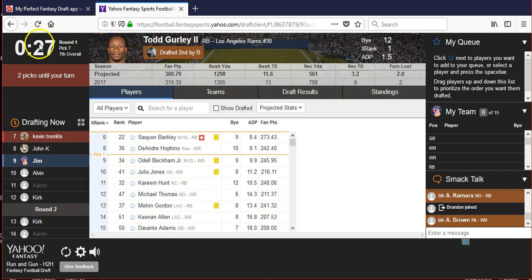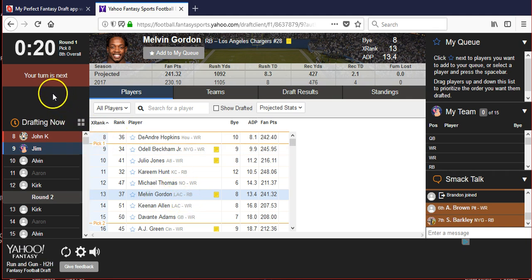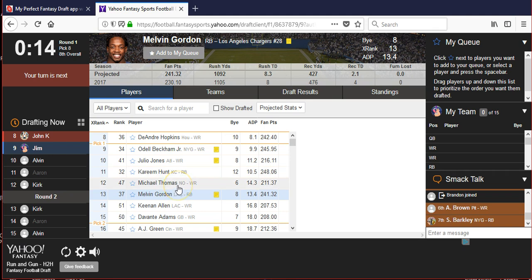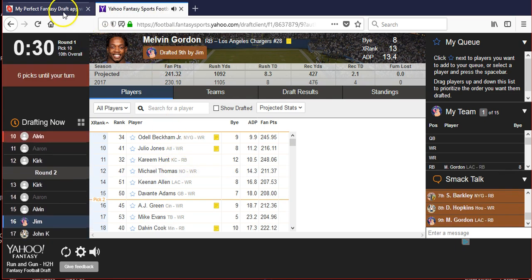All right. So you can see here players are coming off the board. There's Melvin Gordon. So I think that is going to be our choice unless somehow John Kay steals it from us, but we will see. And he is going to take his full amount of time. And Melvin Gordon is available. So we will take Melvin Gordon with our first pick, and we are on our way. So let's jump back to the app.